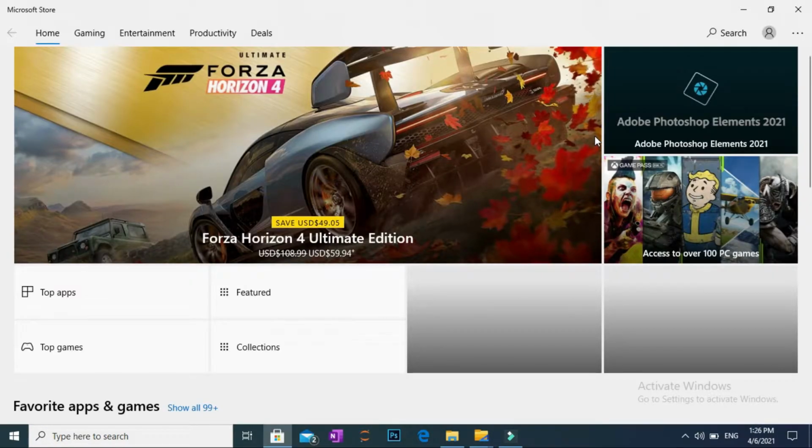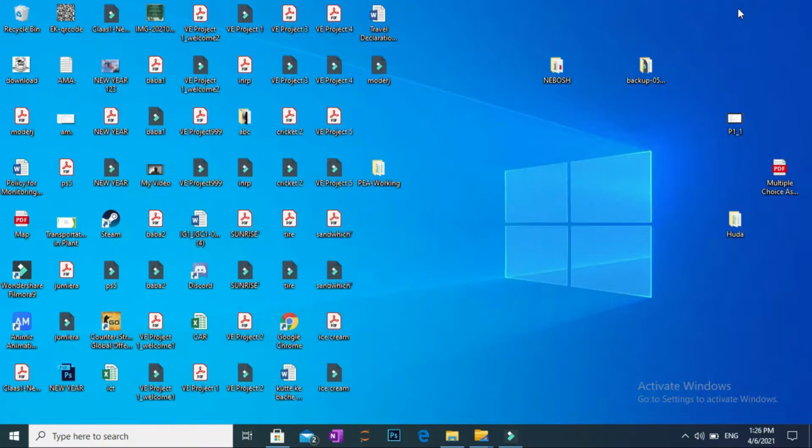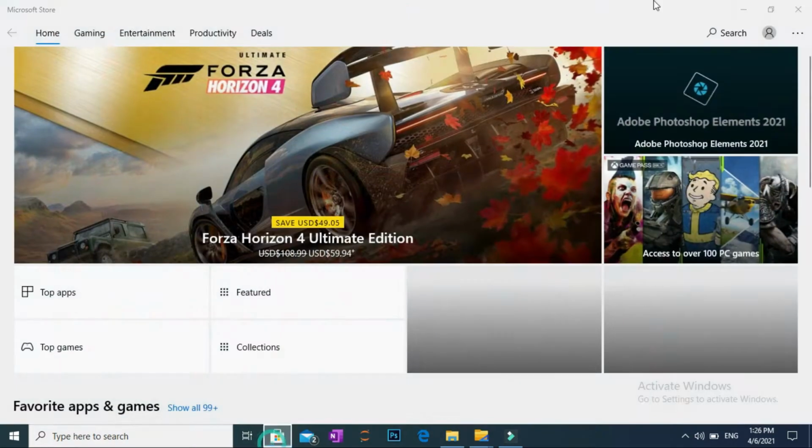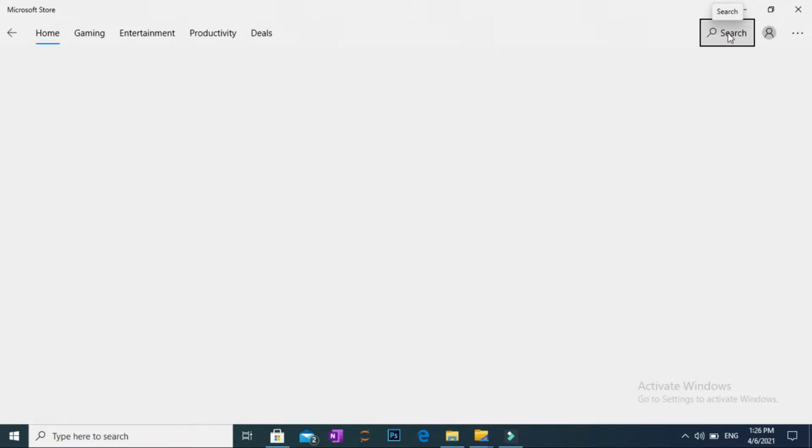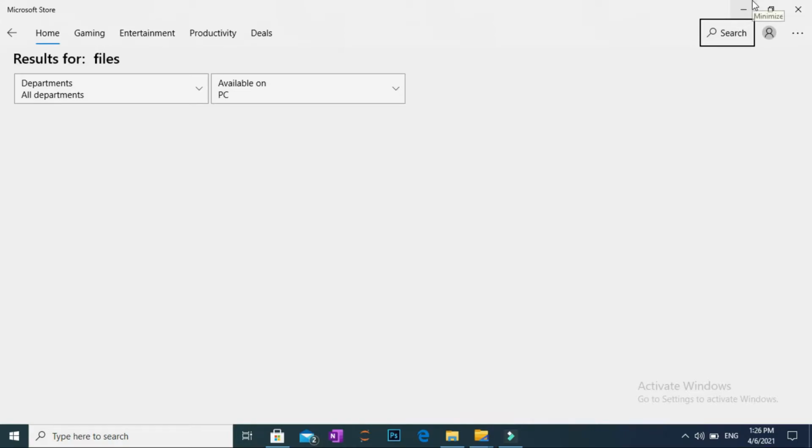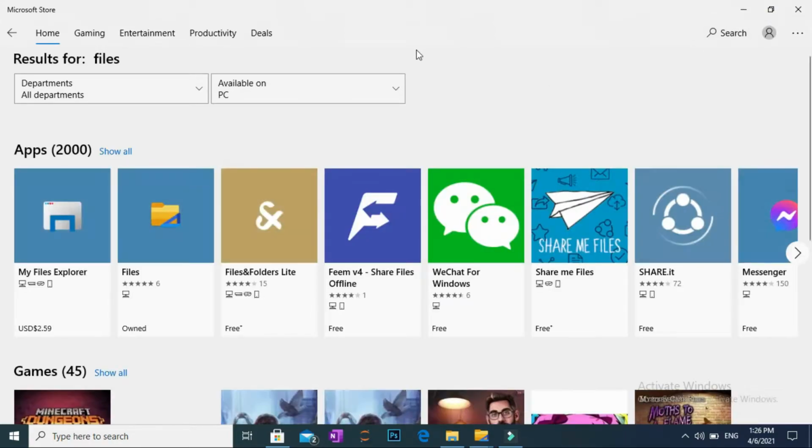So how do you get the modern flyouts and these modern files? Just go to your Microsoft Store. I'm going to show you again. Just go to your Microsoft Store and just write Files. It'll take a bit of time. So you see there are different files apps.